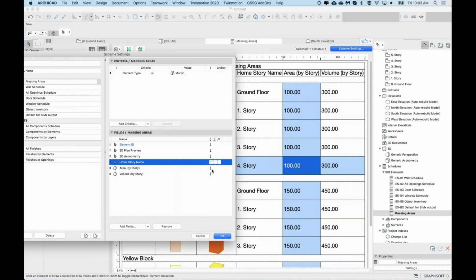Yeah. So this first column is the sorting. It has 3 states, 3 clicks. So one is off, and then down or up. So I want the home story name to be pointing upwards, the sorting.